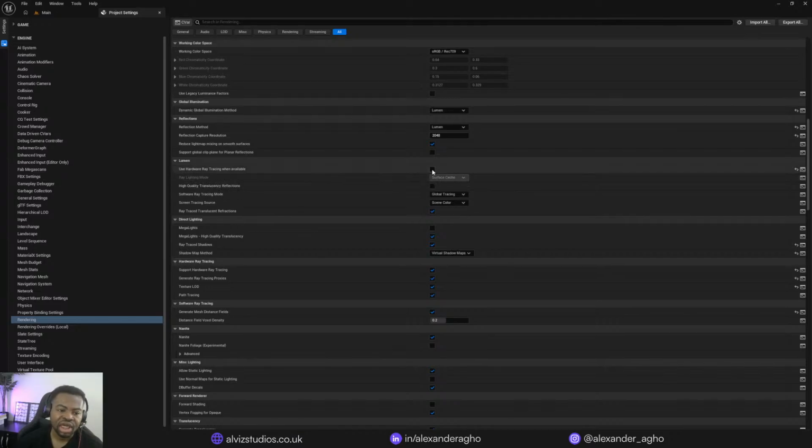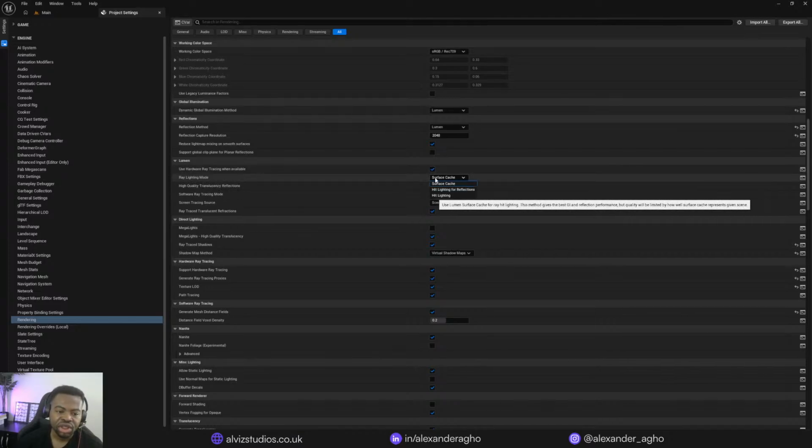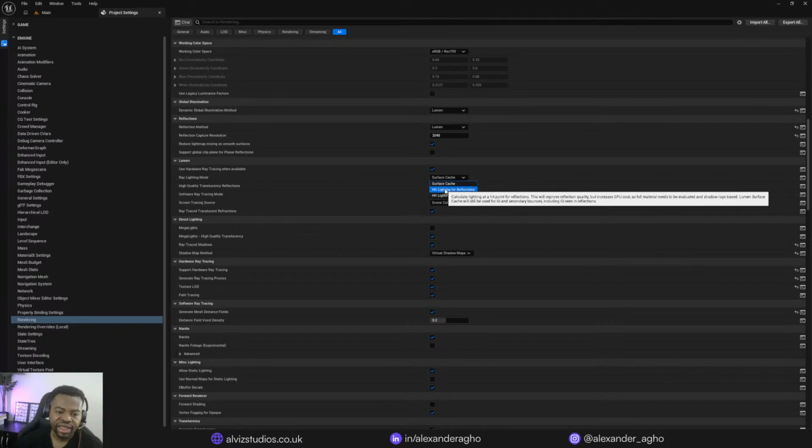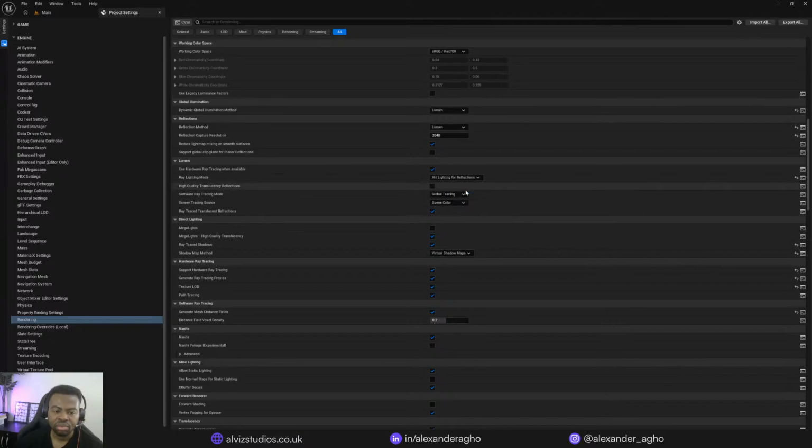Now, if you're using hardware ray tracing, you want to change your surface cache to hit lighting for reflections. So that's that. Again, high quality reflections. We can leave this off for now because we can adjust this in our post-process volume. Like I said, that volume has some of these project settings in there, so we can leave that for now.